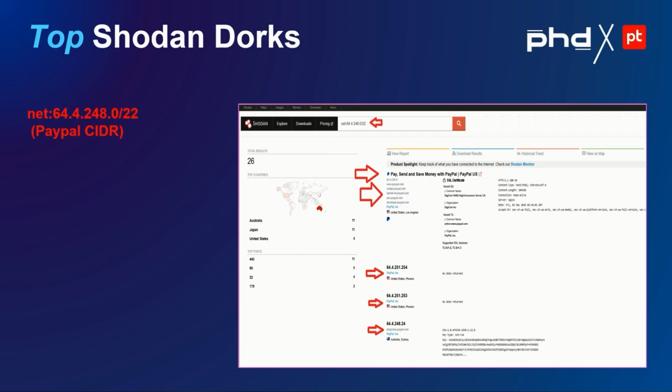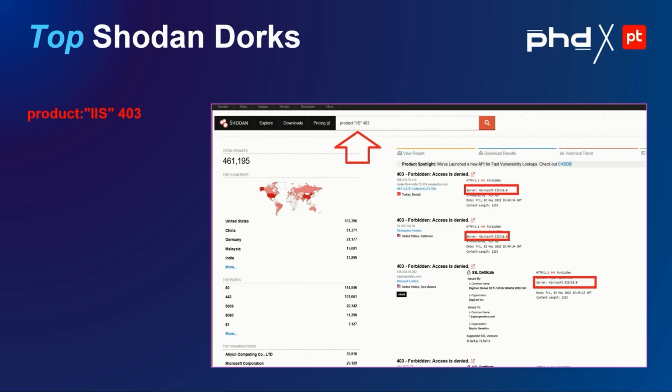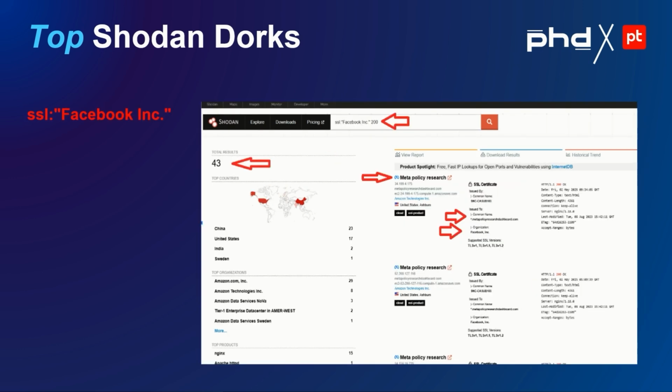Here, when we look for CIDR, it's a CIDR for PayPal, it's already public. So here, an example for the result. Here, when we look for a product, like the product IIS, it shows us all IPs running the IIS product. Here's the dork for targeting a full company name, and we can find some interesting domains, not just facebook.com, there are more than that domain.